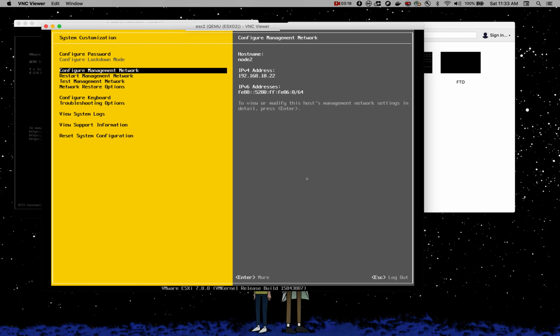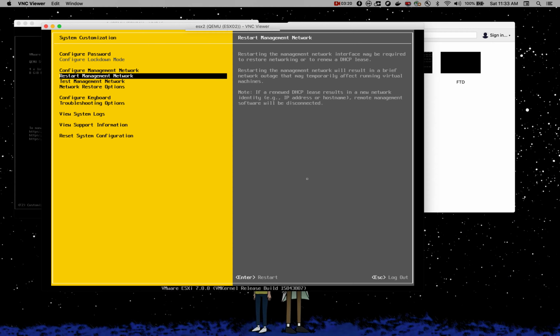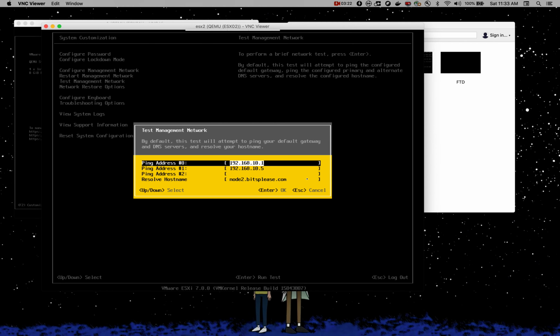We can also test if our configuration went through. So what we can do is test the management network here. You can see you can put one in, that's a default gateway, this is the DNS, and this is the resolve, it's trying to resolve, right? So let's see, because I already have in my, let me show you that.